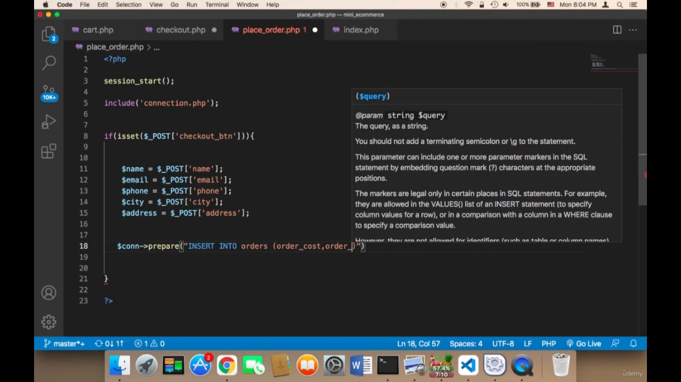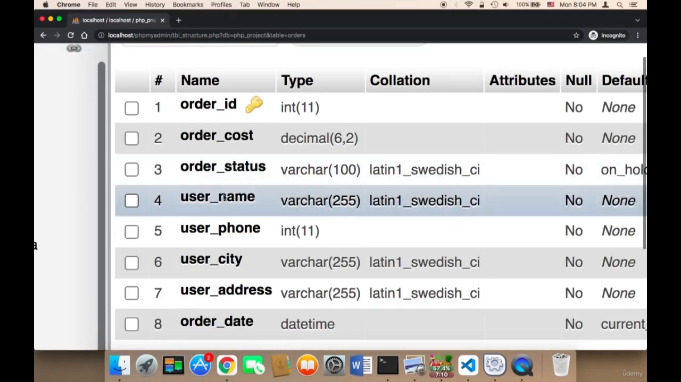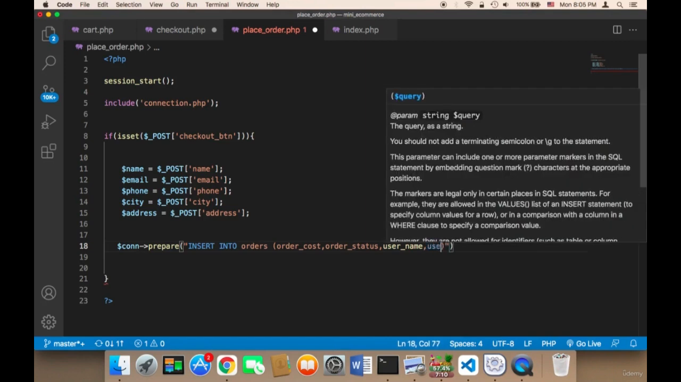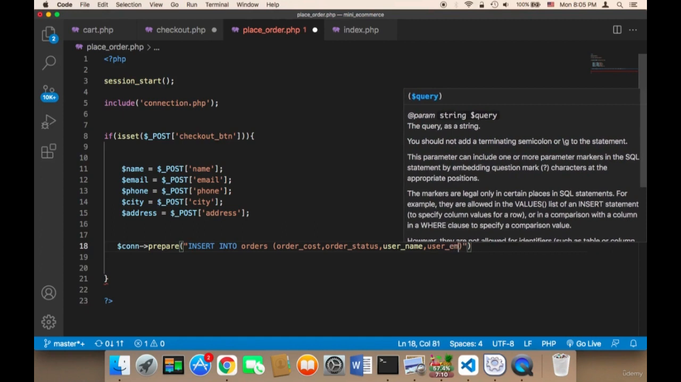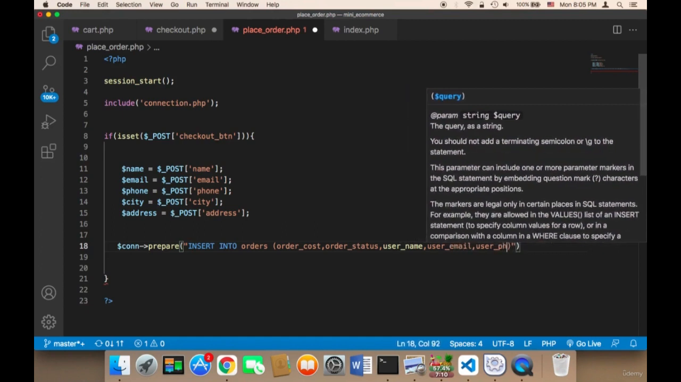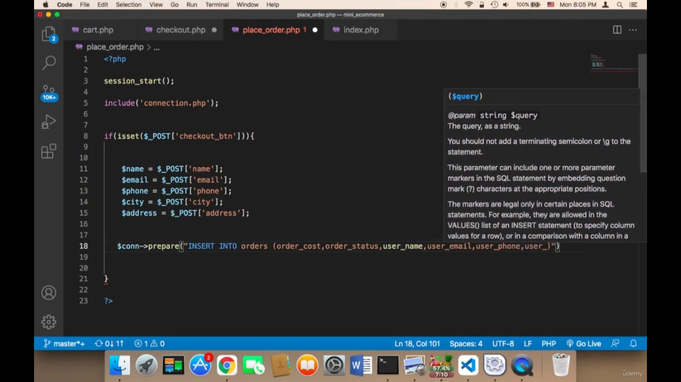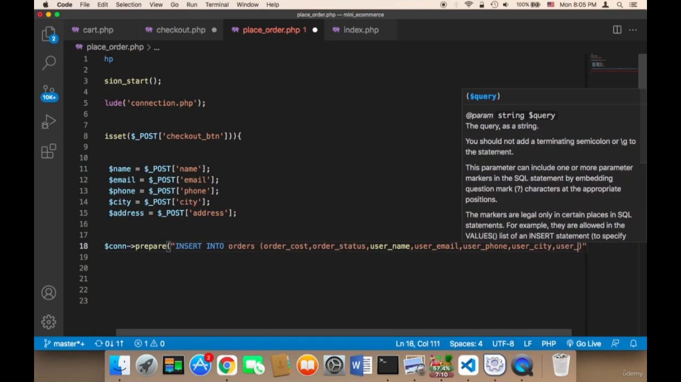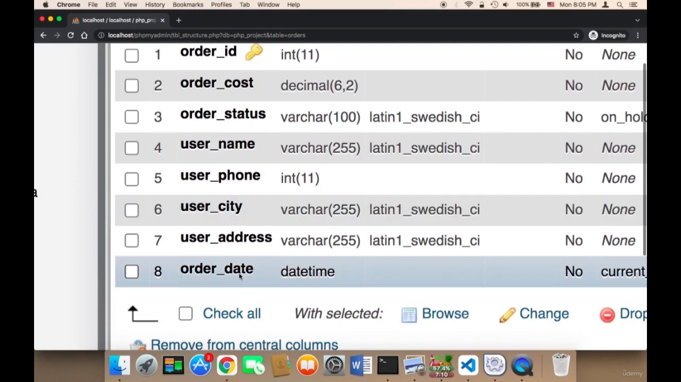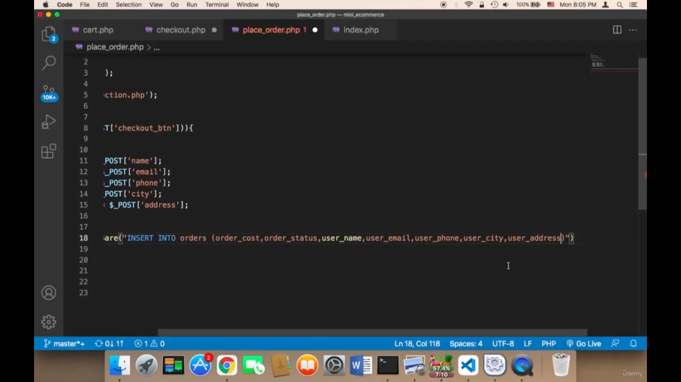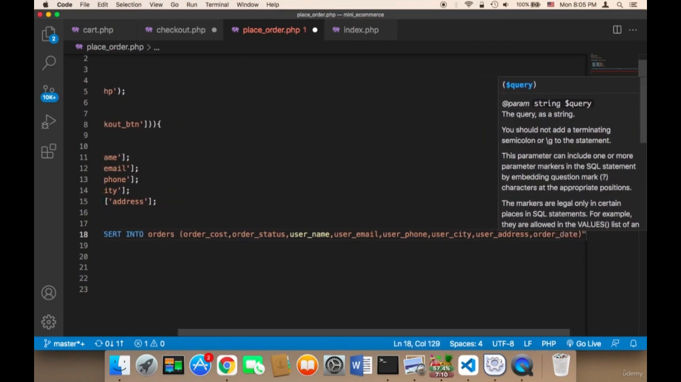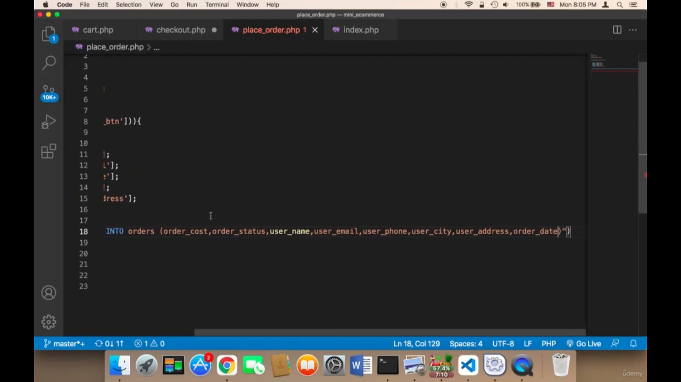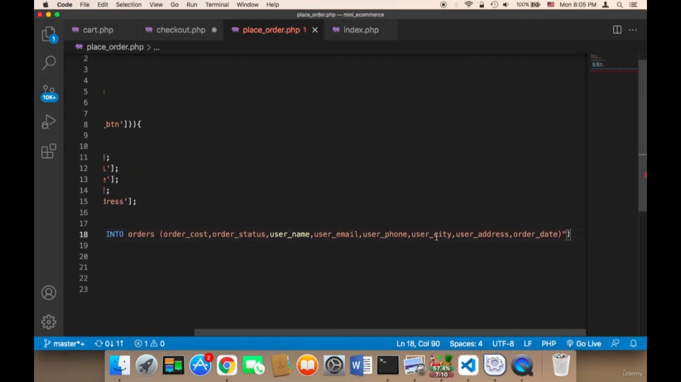and then order_status, and then user_name, then user_email, and then user_phone, and then user_city, and then user_address, and then order_date. So make sure that you have 1, 2, 3, 4, 5, 6, 7. So here 1, 2, 3, 4, 5, 6, 7, 8.